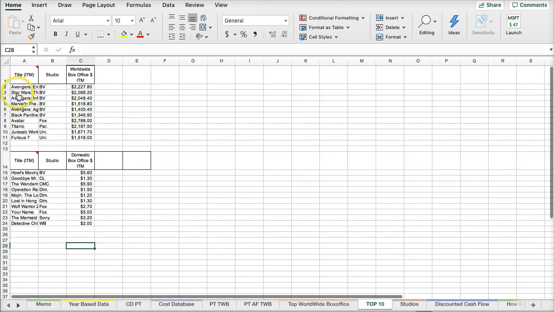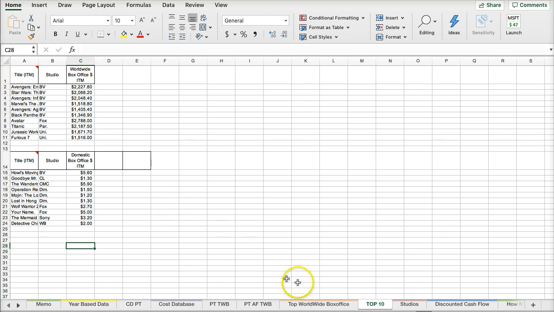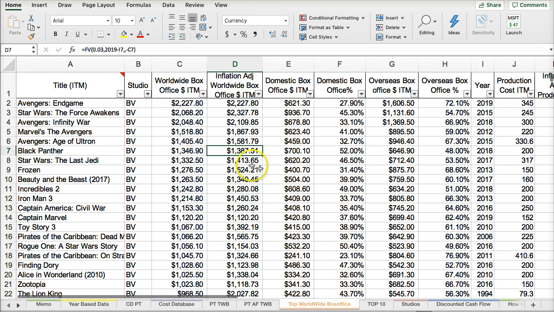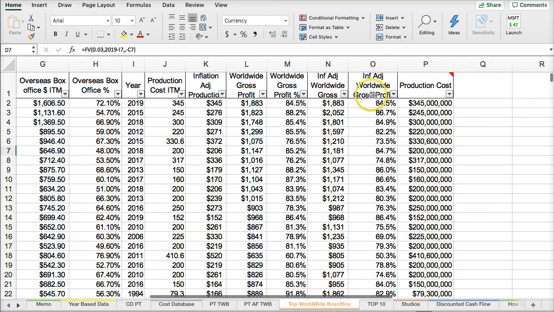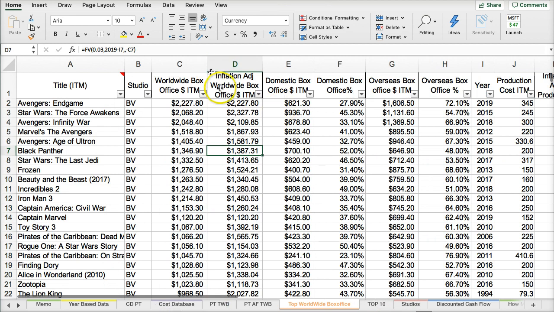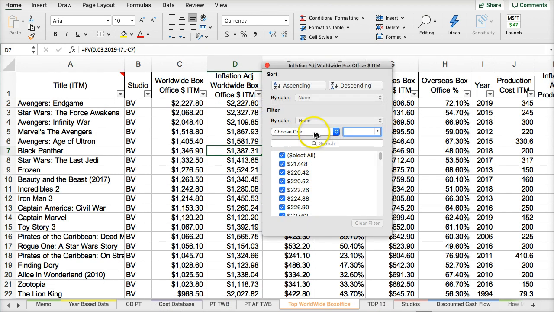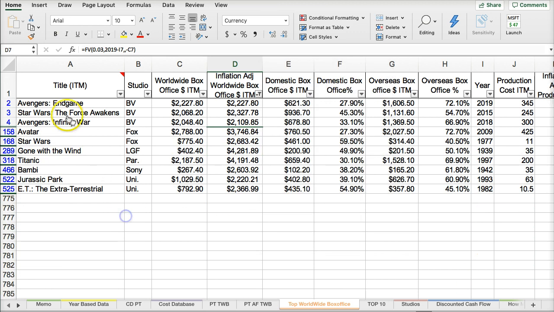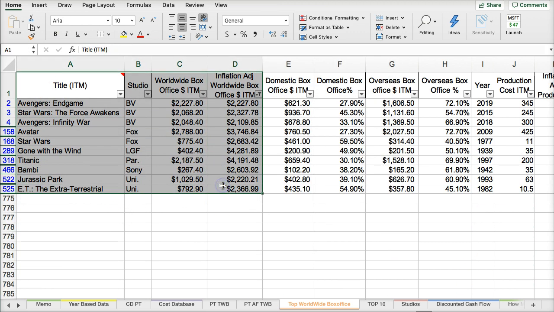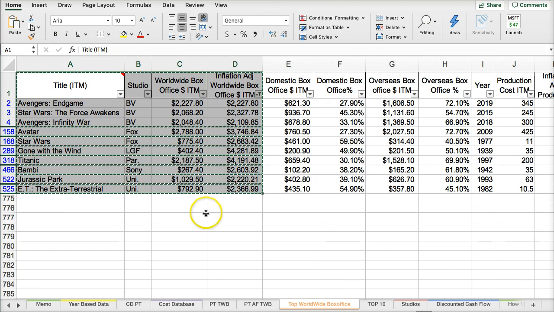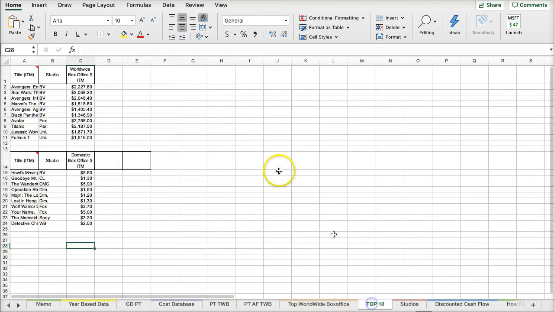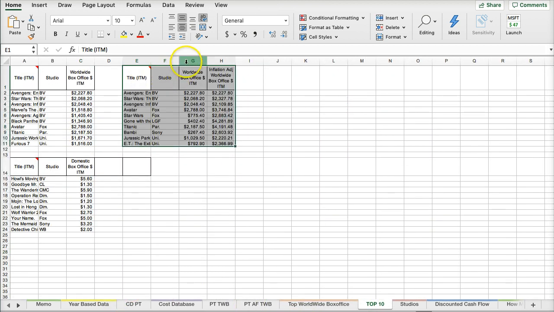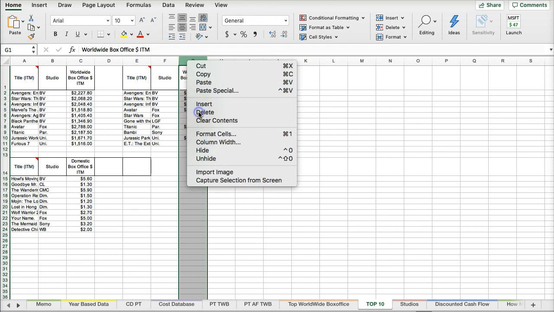So basically what we have in the top 10, this first top 10 was worldwide box office. So now we'd go back and we'd say, well, we have the filters already on there. So let's filter that now by worldwide box office for inflation adjusted. So I just go here, again, top 10. I can copy this to my top 10. I don't need the worldwide, I just want to delete that.